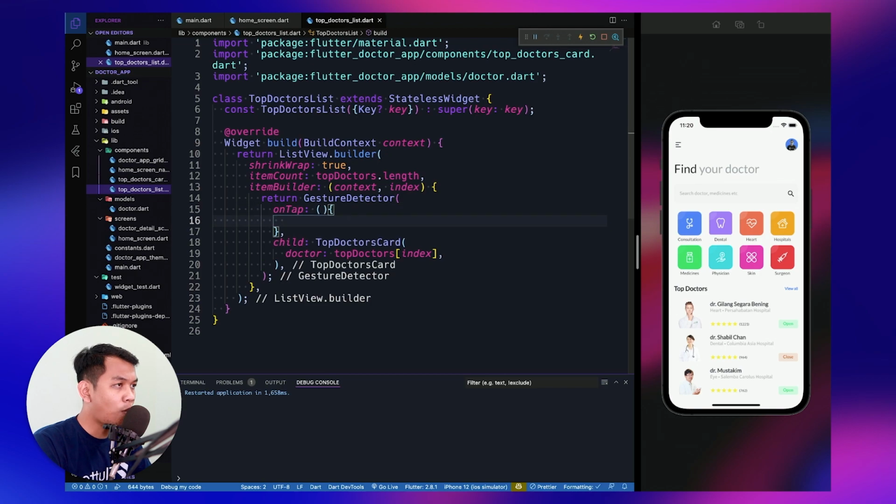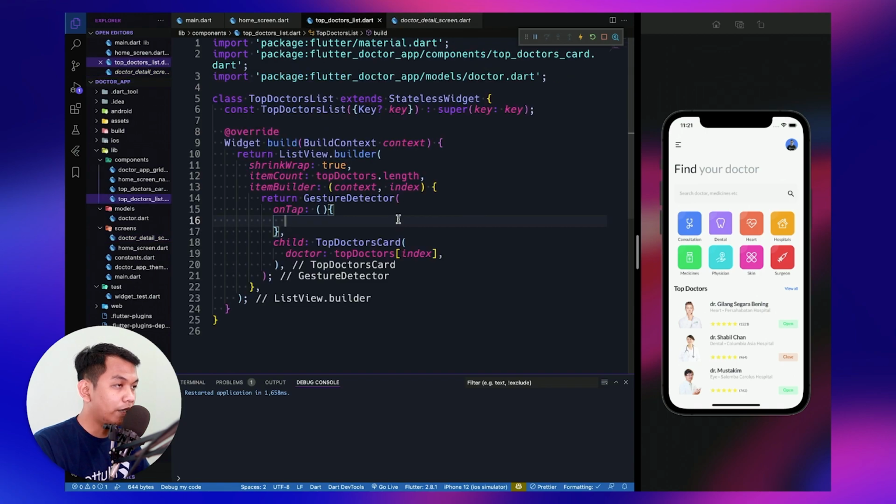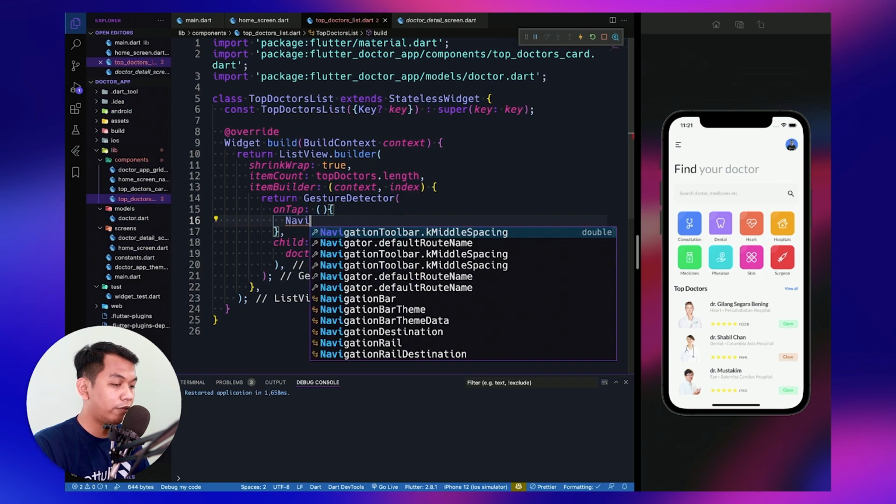And here, what we need to do is, when the user taps this, it will go to the doctor detail screen. Okay, and let's go to the doctor detail screen. Our doctor detail screen returns a Container. So here, when the user taps the doctor card, we need to go using Navigator.